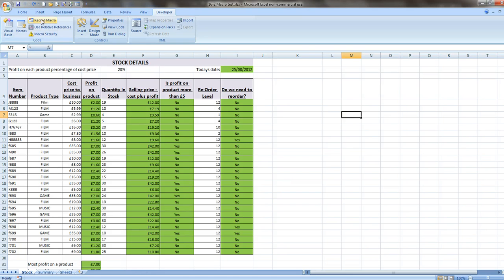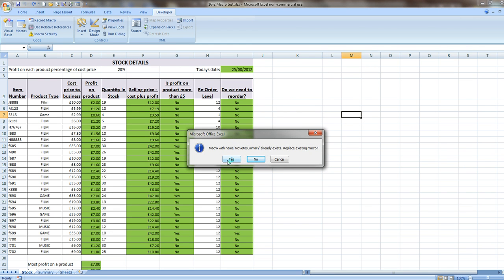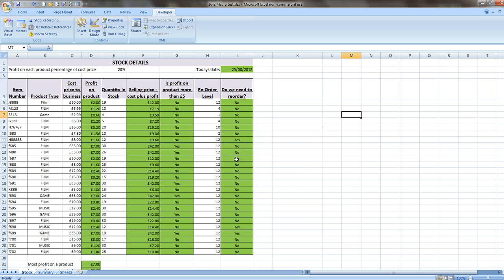So on my developer tab, click on record macro, give it a name that makes sense. I'm going to call mine move to summary because I want it to move to the summary page. Leave everything else as it is on the screen, just give it a name and OK. In this case it says one already exists because I've already created one, so yes, I'll replace it. And then I'm taping my macro now.